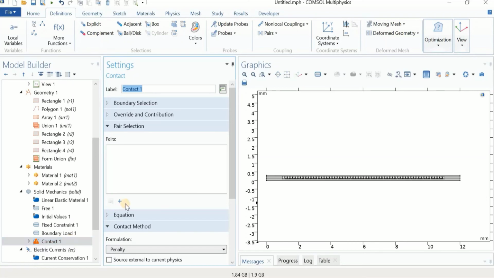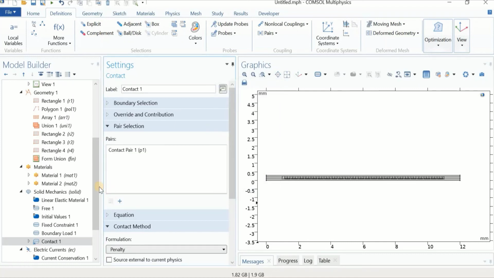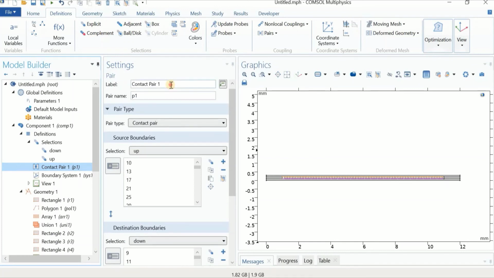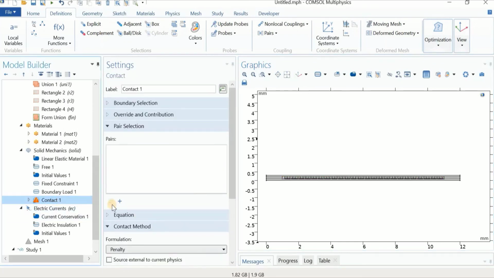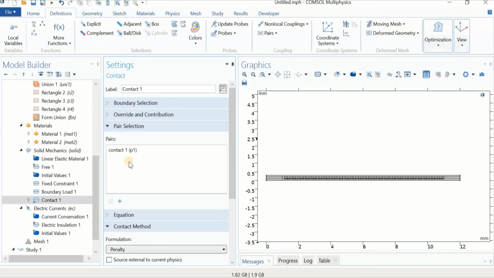After we add contact here, we click on this add, and it is already there because we already defined it in previous steps. So I click on contact pair 1 and OK. To remember what it was, let me just remove it again. Go back here in the contact pair we defined. I'm gonna use another name. For example, we can call it contact 1, and then we go back to our contact, and then plus we have contact 1. Now you understand what we added here.